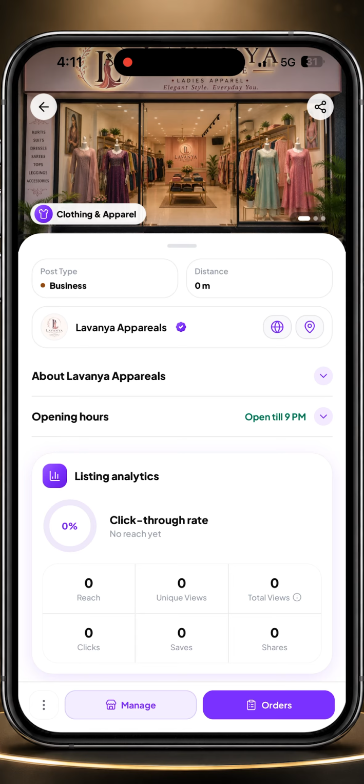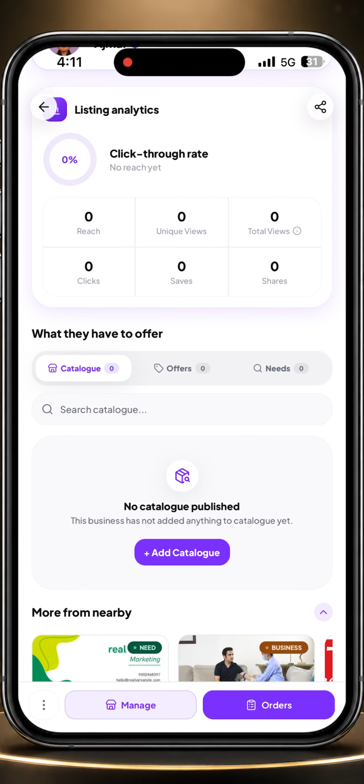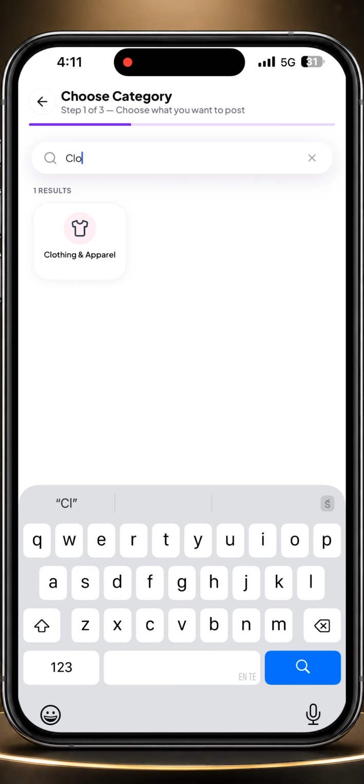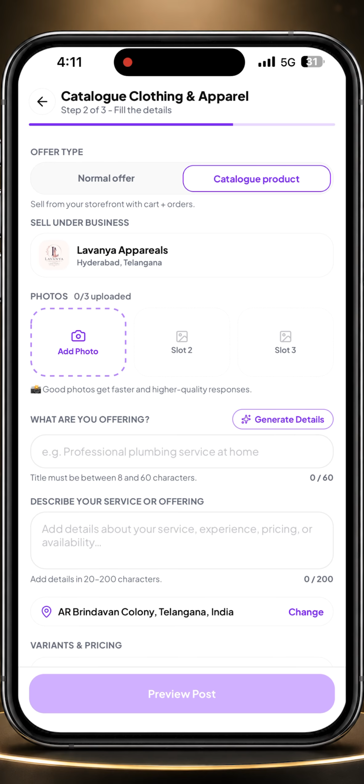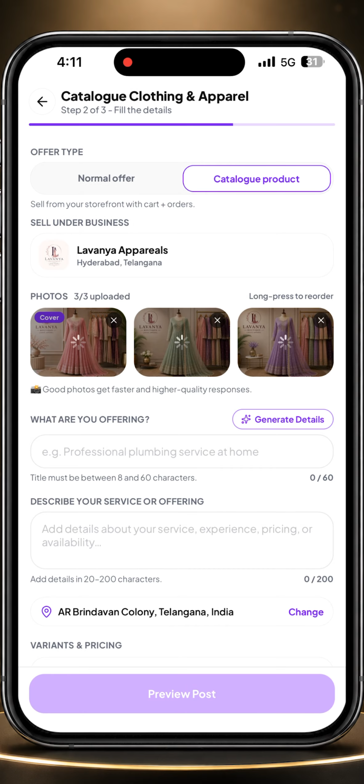Open your business listing. Scroll down to the What They Have to Offer section and tap Add Catalog. Now let's add a product. Choose the product category. Since this is a clothing store, I'll select clothing. In step 2 of 3, you'll notice that Catalog product is already selected and your business is automatically linked. Upload your product photos. You can add at least 1 photo and up to 3 photos.